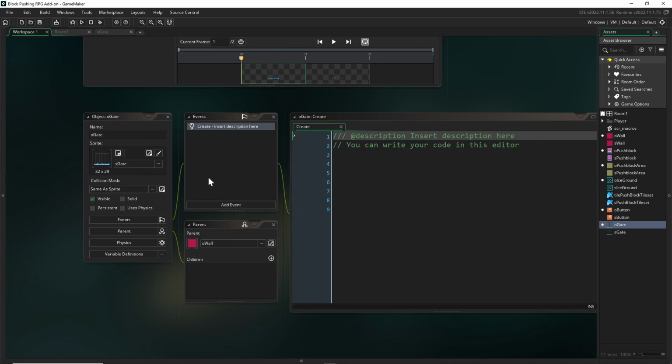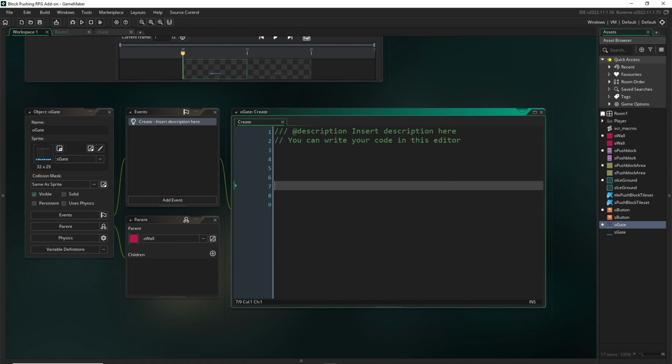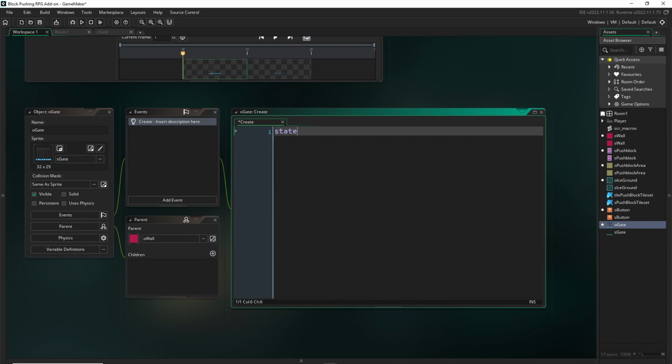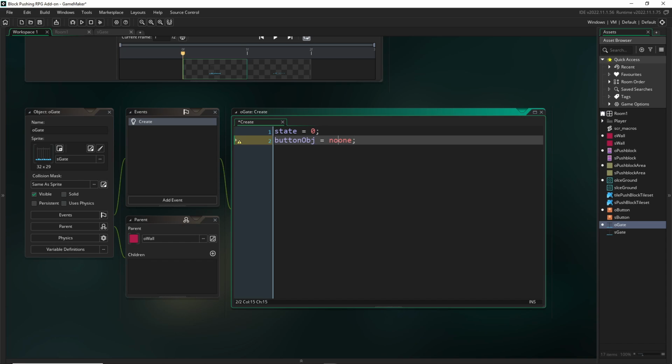And for this, what things do we want it to have? Well, first of all, it's going to reflect our button. So it's going to have a state where 0 is the gate is up, and 1 is the gate is down and open. And then we want a variable called button object, and we'll set that to no one, which I explained earlier was kind of like how GameMaker says that there is no instance for something. Basically, we're going to pair that button object with this gate, and then this gate's state is going to copy this button object. So we need that variable.